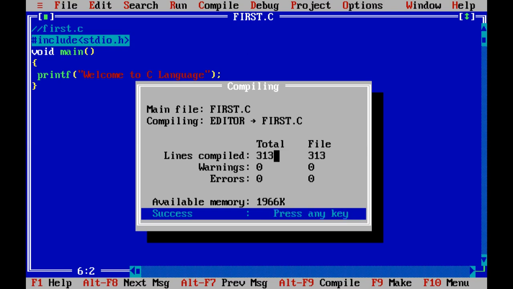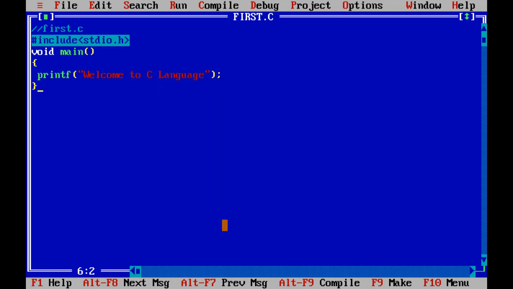So the 313 minus 5 or 6 lines, that is 316 or 17 lines, are from the stdio.h header file. And in this program no errors and no warnings, that is warnings 0 and errors 0. And press any key. The status is the compilation is successful. Just press any key. Then the compilation process is over.